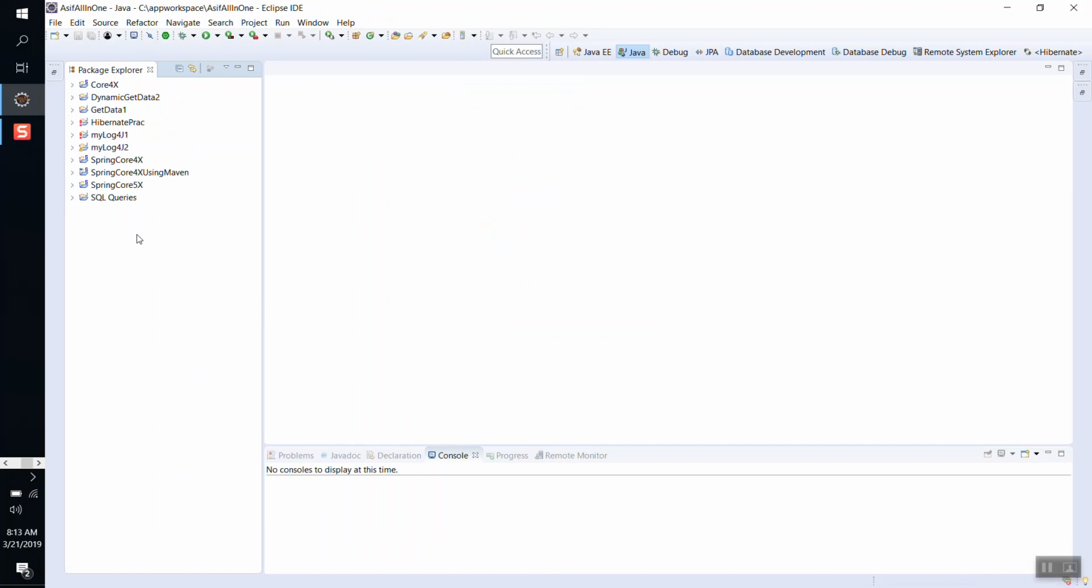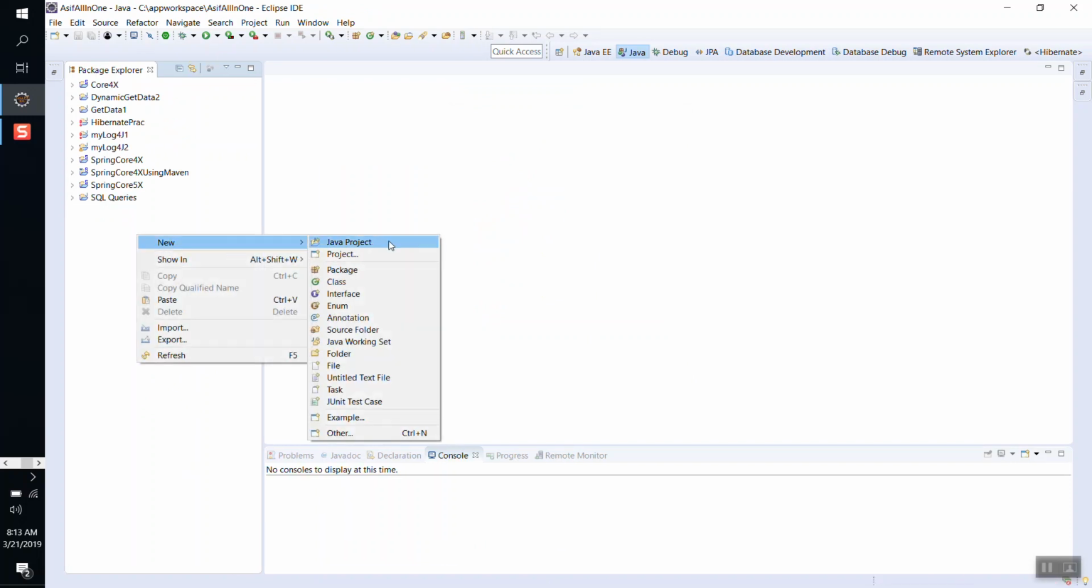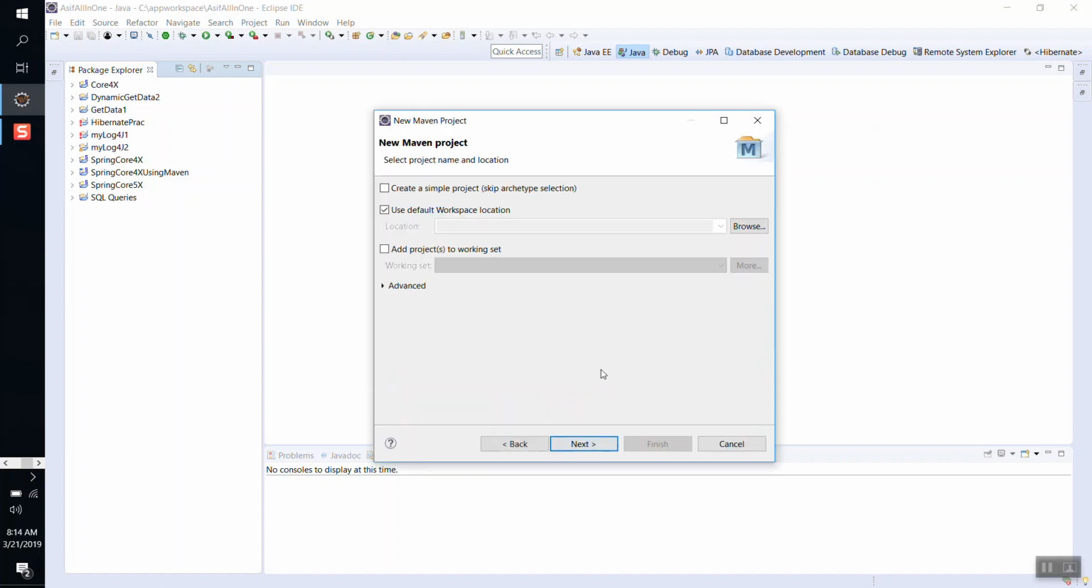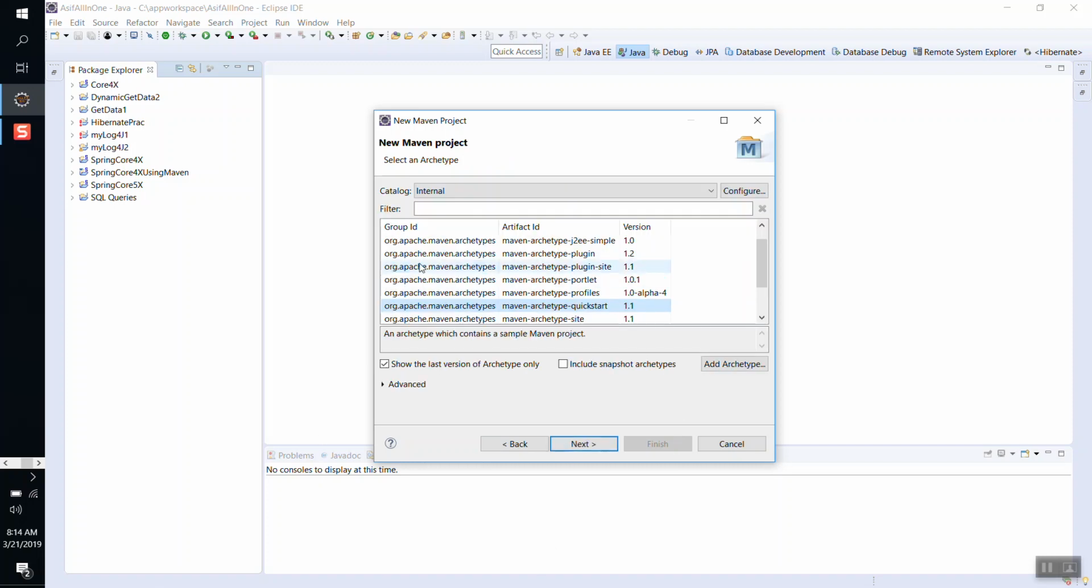So let me create a project. New. I'm gonna create a Maven project. Maven project. Next. Create a simple project. Skip. I'm not going to skip archetype selection. I'm going to select it. Yeah, we got the different archetypes, different kinds of projects. I'm going to select the default one, quick start.